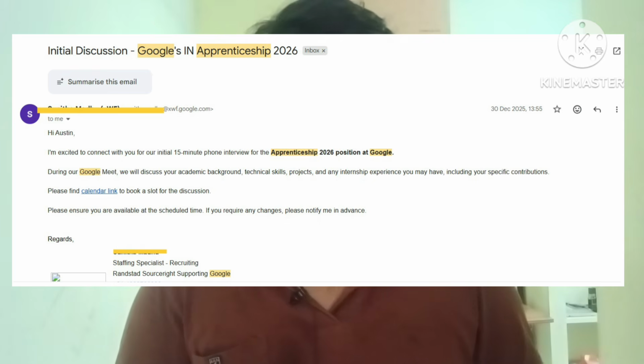The third step in the process is that once you solve and clear the OA assessment, you will be invited for the Google screening round, which is a 15-minute call with a recruiter. It was around December 25th, after Christmas, that I received a mail stating congratulations, you have successfully cleared the online assessment round, and that you will be having a recruiter screening round of around 15 minutes. The call was scheduled after 1 or 2 days, and this particular round lasted around 5 minutes.